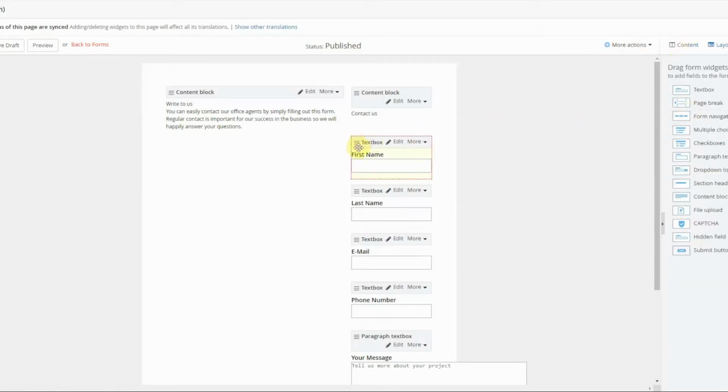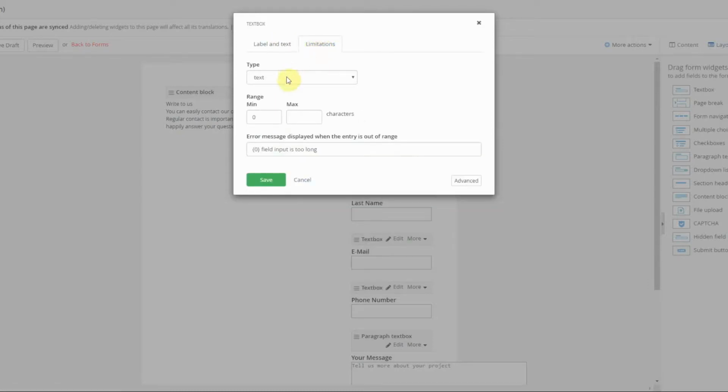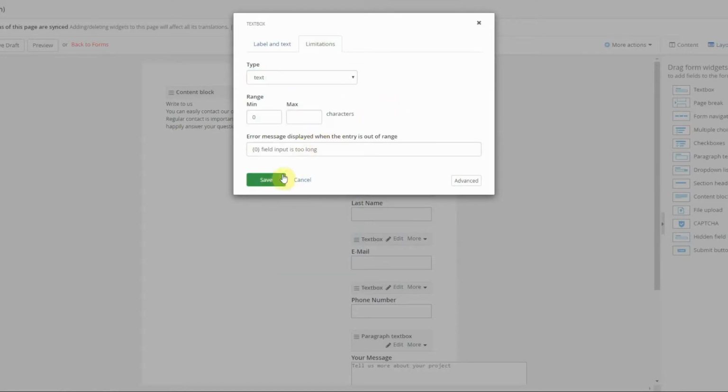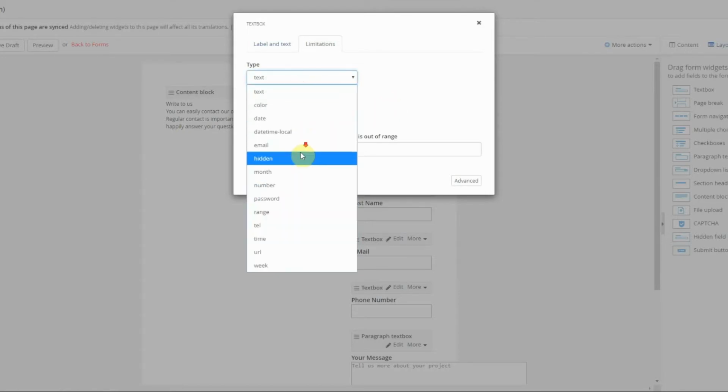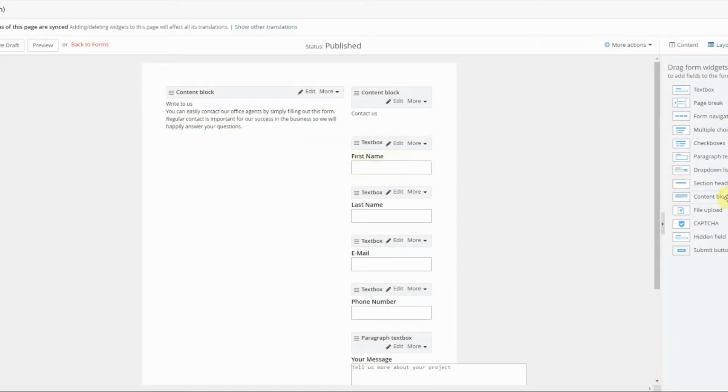So whenever you want to configure your fields on the form, you simply click Edit. You can control the label, placeholder text, predefined values, and what the error message is if they do not meet that, as well as setting the type of limitations you want set on it. You see you have quite a number here. You can control the error message for that as well.